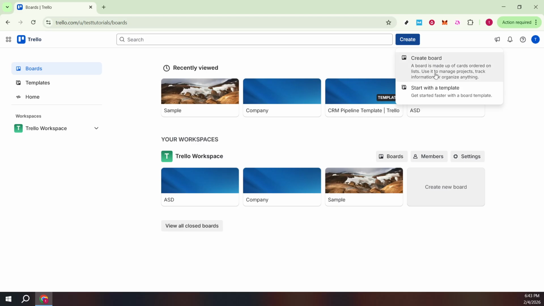Give your board a clear, action-focused name, choose the correct workspace, and keep visibility set to private if you're collaborating internally. Pick a background that's easy on the eyes, then confirm to create the board. Click into your new board to open it.